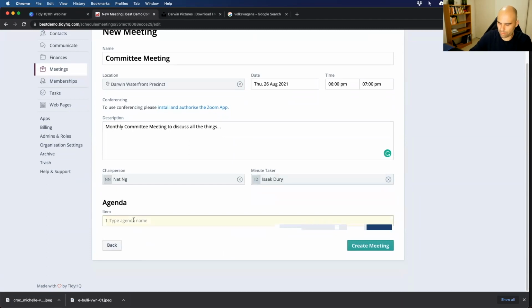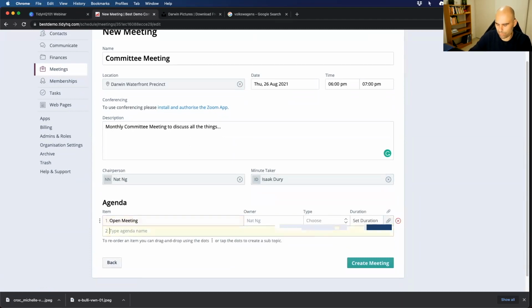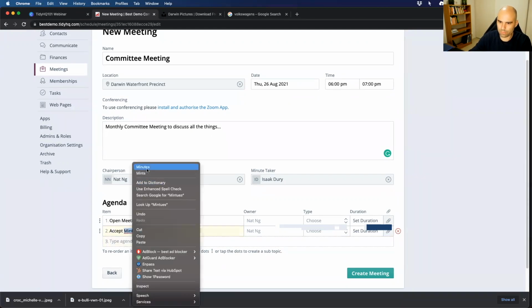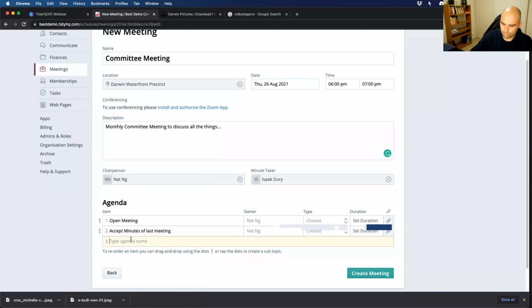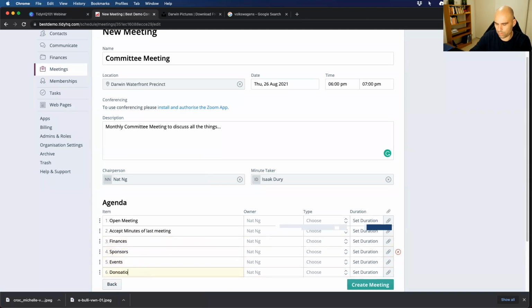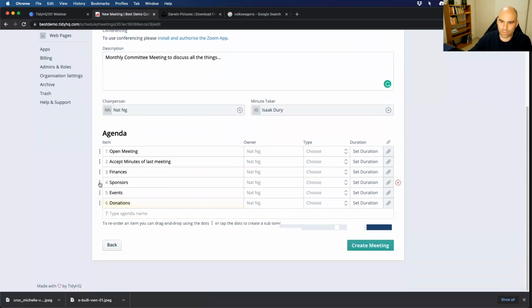And so the agenda is: open the meeting, accept minutes of the last meeting, for example. We want to talk about finances, of course. Maybe we want to talk about sponsors, events, and donations. Now, we can indent these by clicking on the three dots, so we can drop all these in as subtopics of the finances discussion.